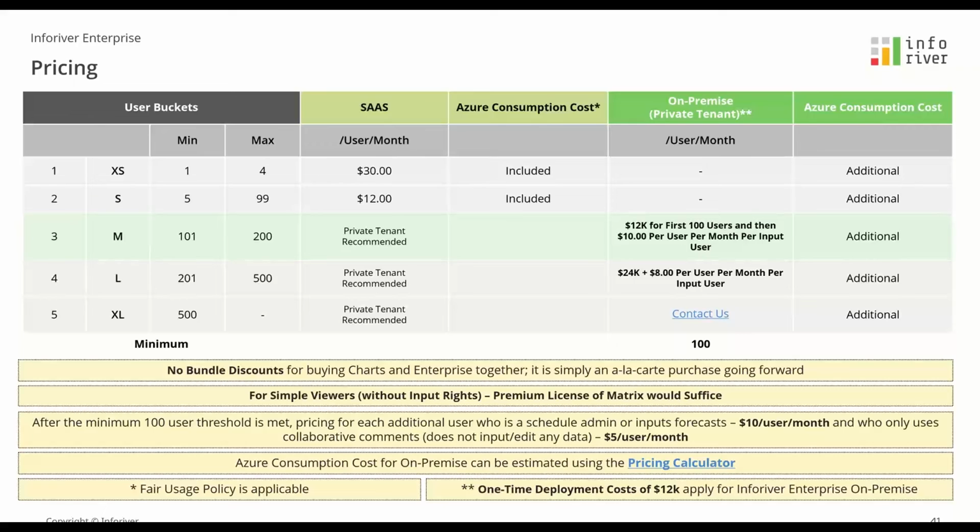We have only a comment-only user. So what we have done is there is a base cost of $12,000 for us, for the on-premise customer to go out and deploy for each customer. But for the comment-only user who wants to do only comment, doesn't do any input or editing of the data, we would charge $5 per user per month. Now, if the user is not even doing a comment, just doing a simple viewing, the premium license of the matrix would work. But most importantly, if a customer is large enough and wants to buy unlimited users, we will do case-by-case pricing for the whole organization as well.